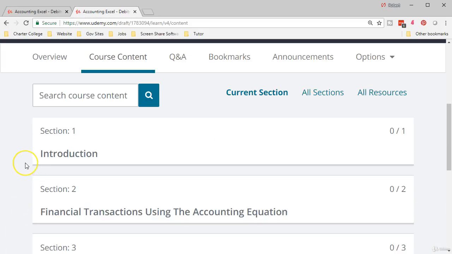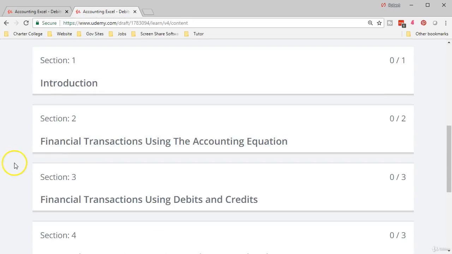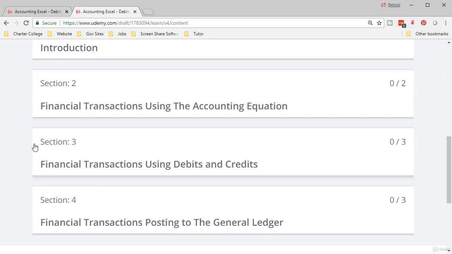We'll take a look at what will be covered in a problem format in each section. First section, introduction, will be this. Then we have the financial transactions using the accounting equation. We're going to go through Excel worksheets where we will record financial transactions, and we'll do so using the accounting equation rather than the use of debits and credits.